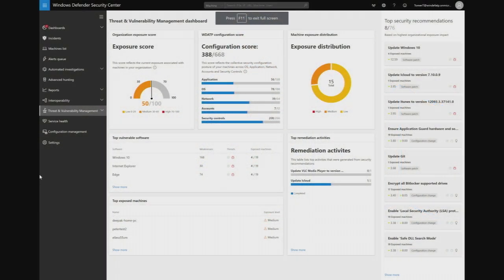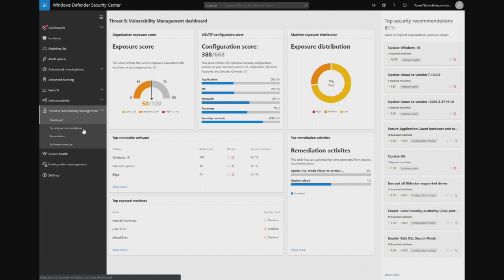So this is our tenant today. What you can actually see over here on the left side is the new area, threat and vulnerability management, that we added into the product. There's a couple of pages here. I will walk you through an end-to-end demo of this imaginary Contoso company.